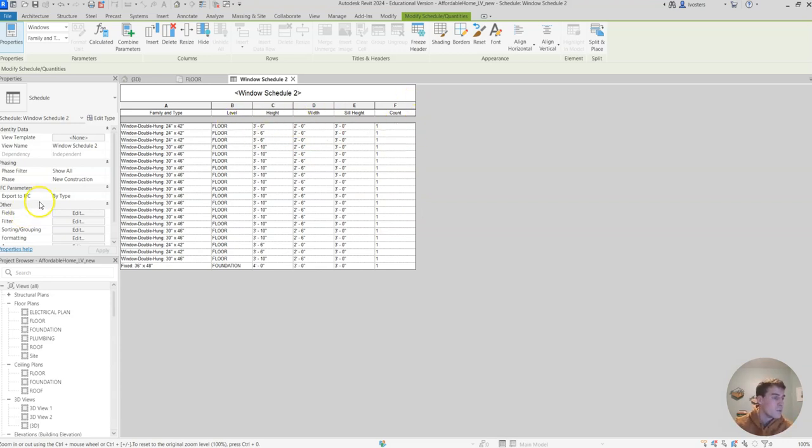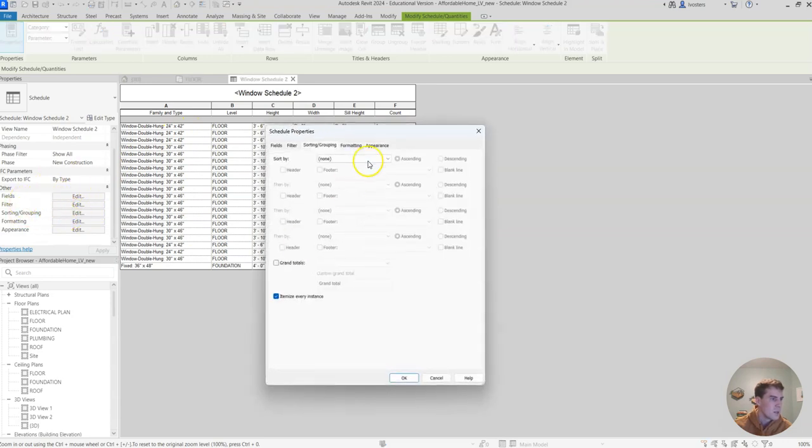Now, one thing that we do want is we don't want to have all these duplicates with a count of 1. We can actually combine those. So we'll go to sorting and grouping over here in our properties tab, and we will sort these by family and type, and then we'll also sort them by level. And if I want to see grand totals, I can do that. I can turn this on, and then if I check off itemize every instance, now it should combine some of these ones that are similar to the same line, and it'll just show a count of how many similar ones there are.